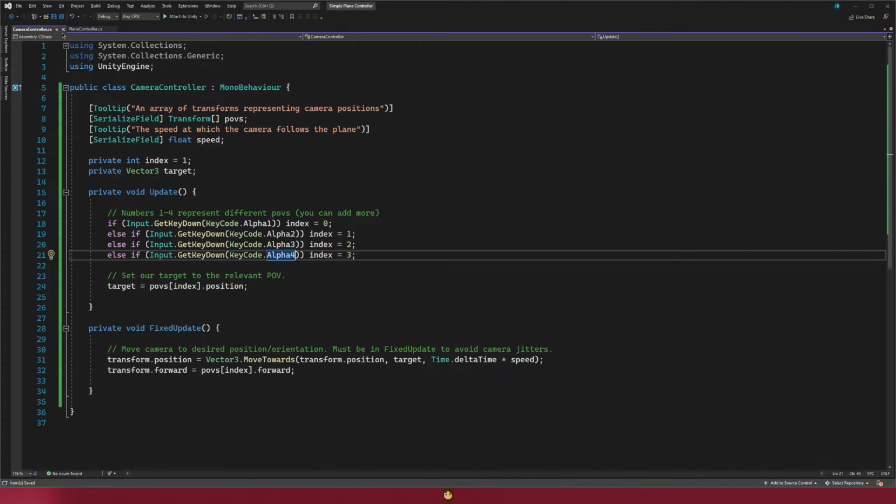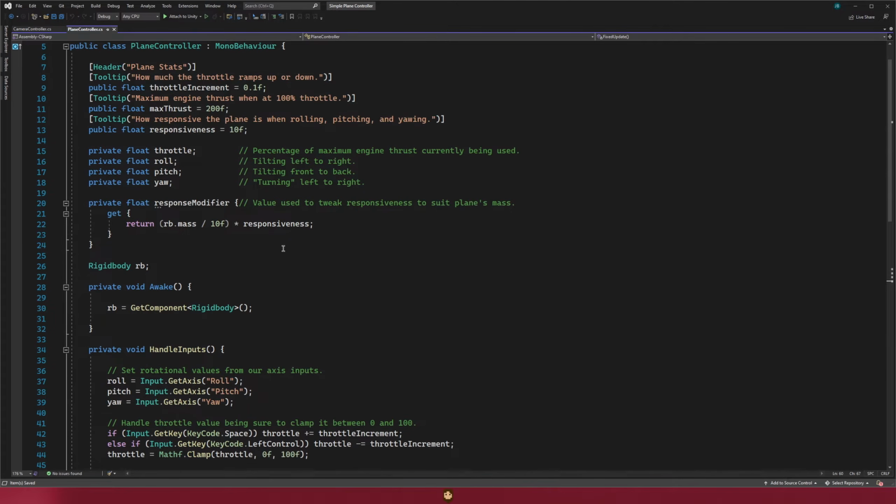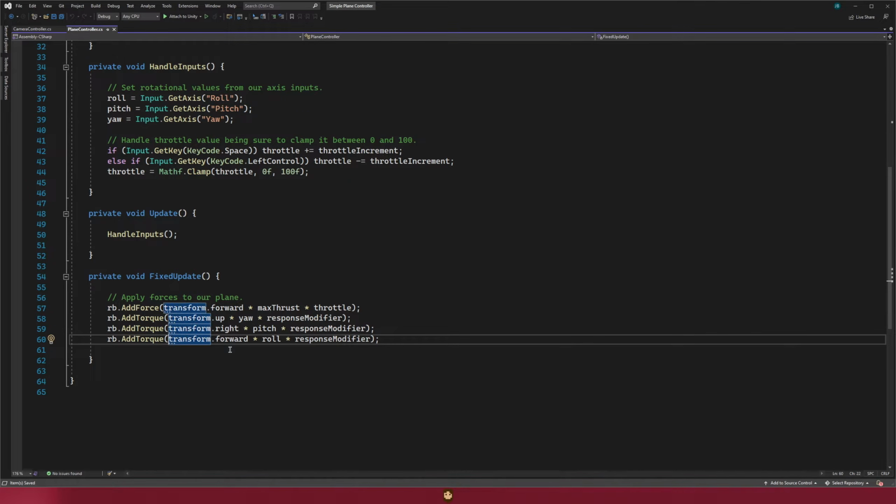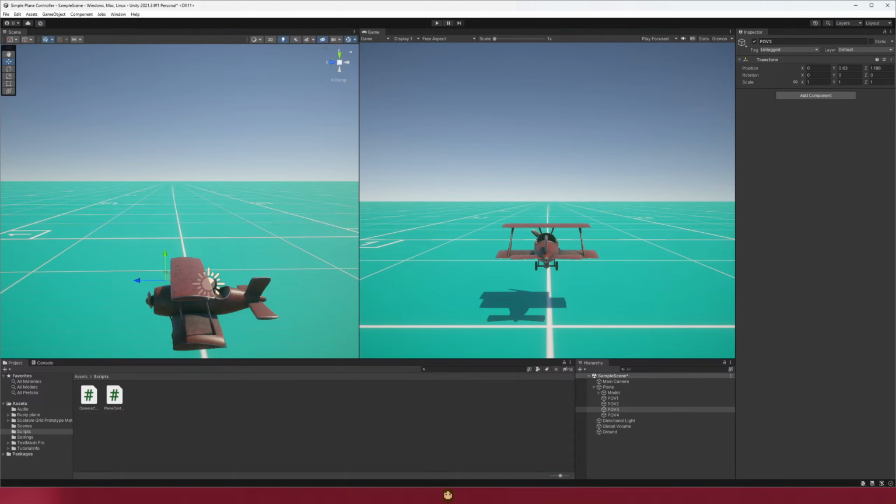One thing I've just noticed while flying around with the plane there is that I have one of these the wrong way around. This should be minus transform forward, so essentially transform backwards. Right, so we've got our basics set up.